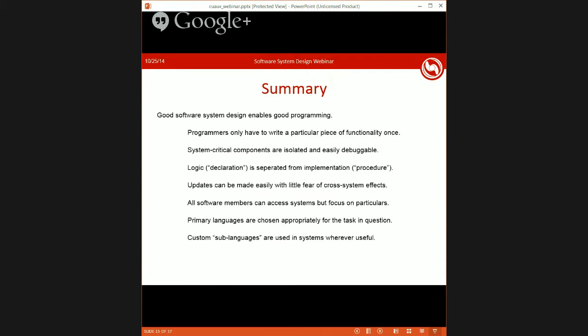So in summary, software design is simply the process of designing a system such that good programming is enabled. You want your programmers to only have to write a particular piece of functionality, a particular function that transforms some data input into data output, once. You want all the components that are critical to the functionality of your system to be isolated and easy to debug, to figure out what they do and how to fix them if they go wrong.